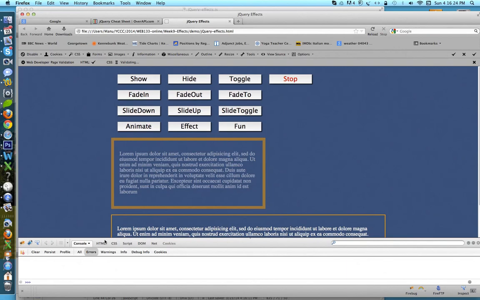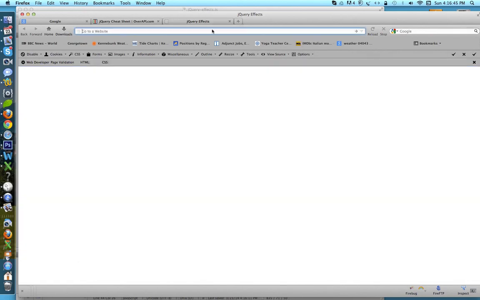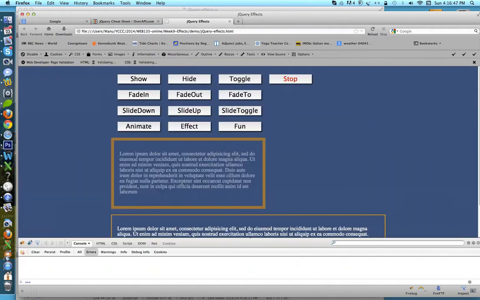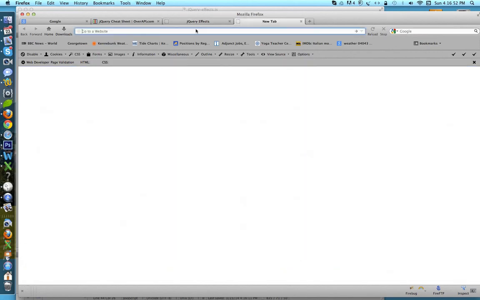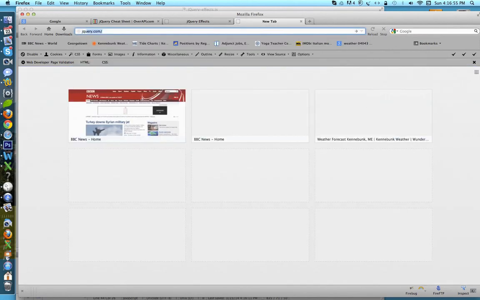So to be able to change something like the color, I have to use a special library. So what we've been using so far is the jQuery core library, but there is also another library. There's many other ones, but the other one that's very important is the jQuery UI library, meaning user interface. So let me open another tab here. And I'm going to go to jQuery.com.